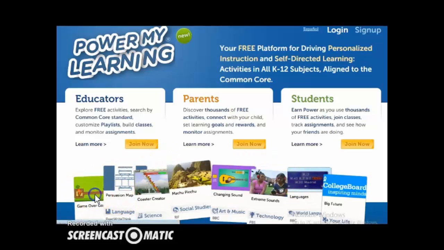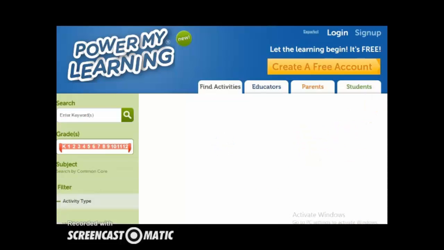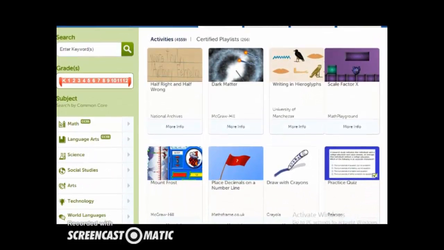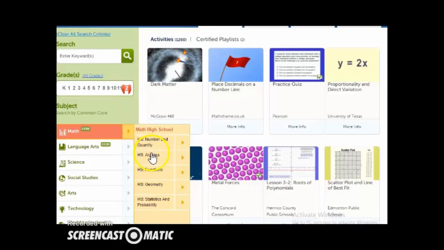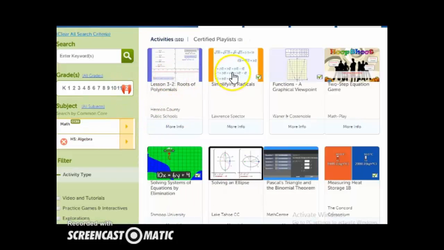For example, if we press on the map, it'll take you to the same page that we had before, where you can choose the grade that you would like, you can choose the topic and subject that you would like, and you will still have access to all the resources that they would have.